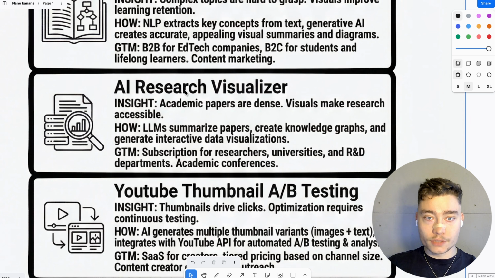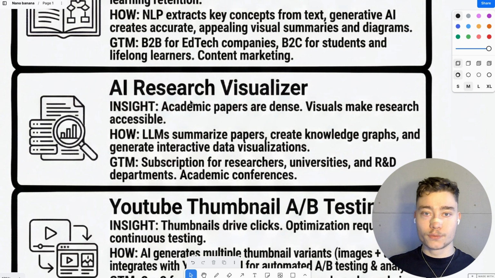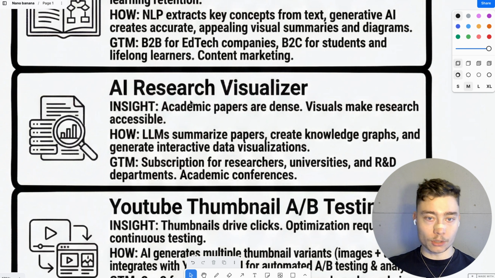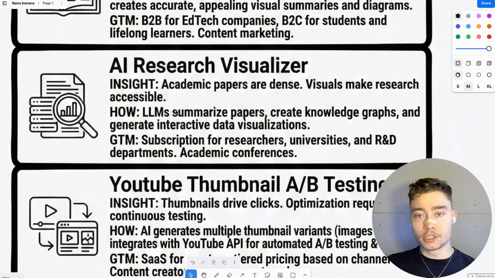Next up, AI research visualizer. So basically something that goes through arXiv, takes the latest trending research papers and turns them into visual, easy graphs, charts, infographics. I don't know what the optimal medium is, but hey, that is for the startup founder to figure out. Whoever is building this, you need to figure out what the optimal medium is.